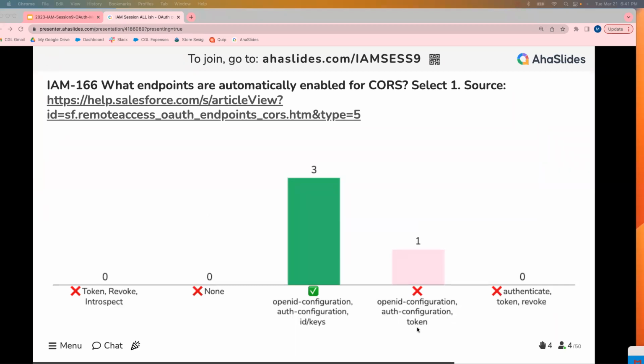And this one was awful close. So OpenID configuration and auth configuration both give you information about how the org is set up. And then the user information gives you ID keys. Token is not automatically enabled for CORS. You have to enable that for it to be available for my domain name and experience sites.